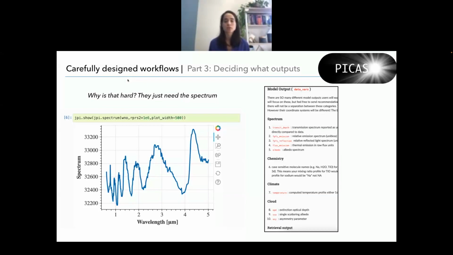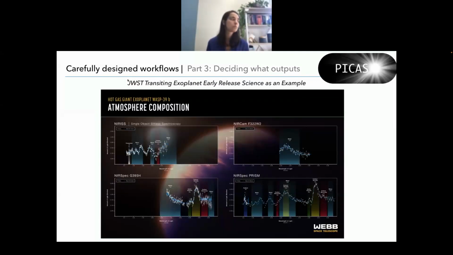If you're doing retrievals, you likely have some form of posteriors. And so we really have to think carefully about what we want to actually supply users so that they can do their science. I think a really interesting case of this is the JWST transiting exoplanet early release science. I'm just showing here the 4 spectra that were released through this analysis: the NIRISS spectrum, the NIRCam spectrum, and then the 2 NIRSpec spectra with G395 and then the prism.